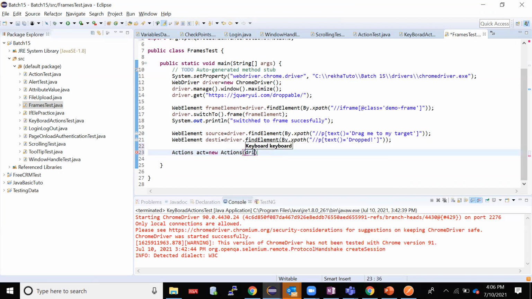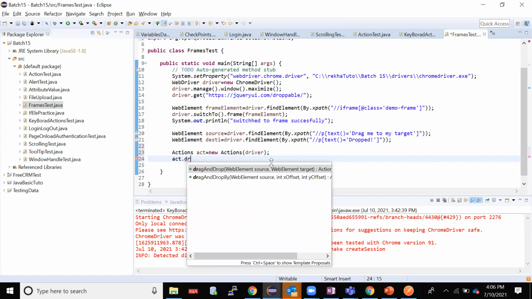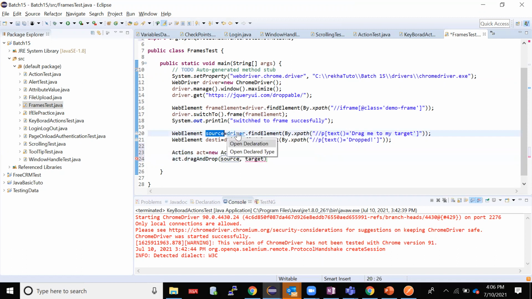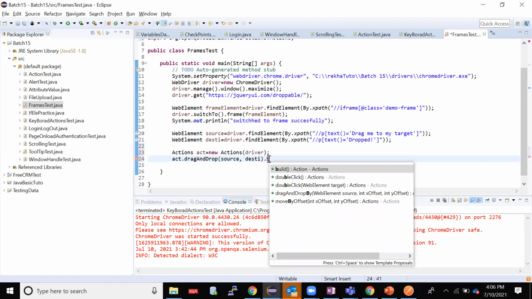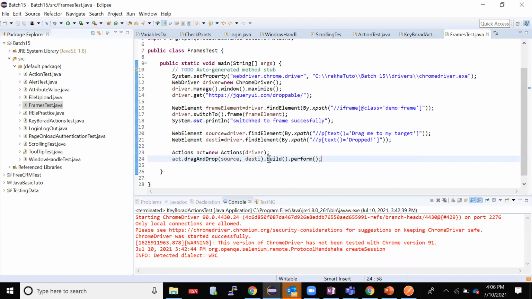This will take driver as an input. Now I'll tell act dot dragAndDrop, web element source comma web element target. I'll just give my source here and I'll give my target here. Then dot build dot perform. Okay, done. But it happens in a fraction of a second.